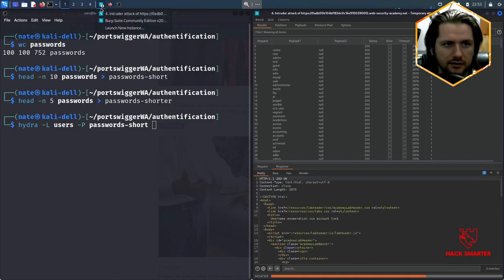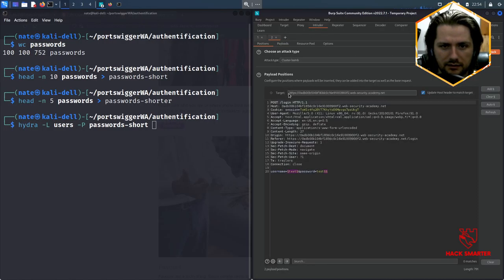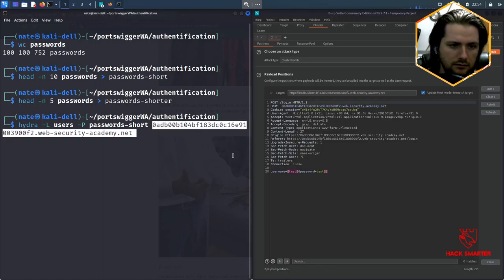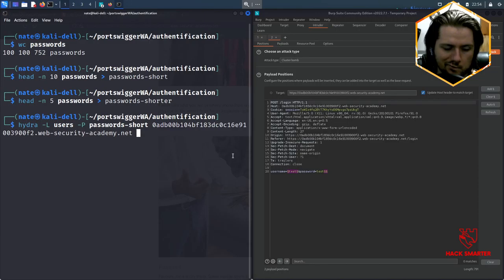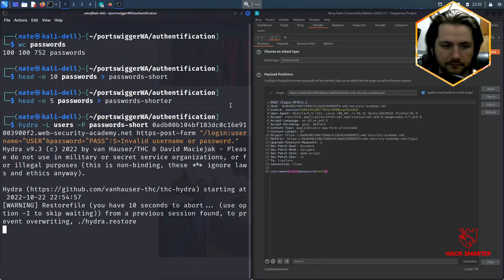We need the URL. And we also need the HTTPS post form: login, username equals user, and password equals pass. The failure string is "Invalid username or password." Let's see if that goes any quicker.